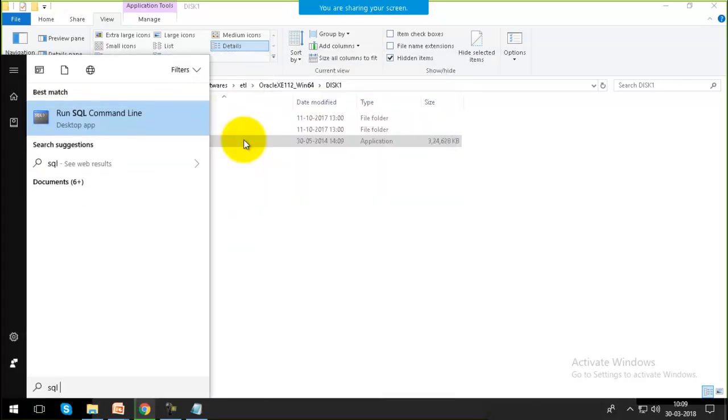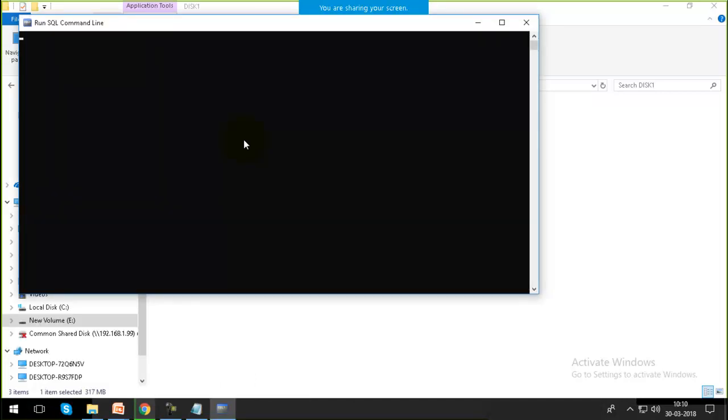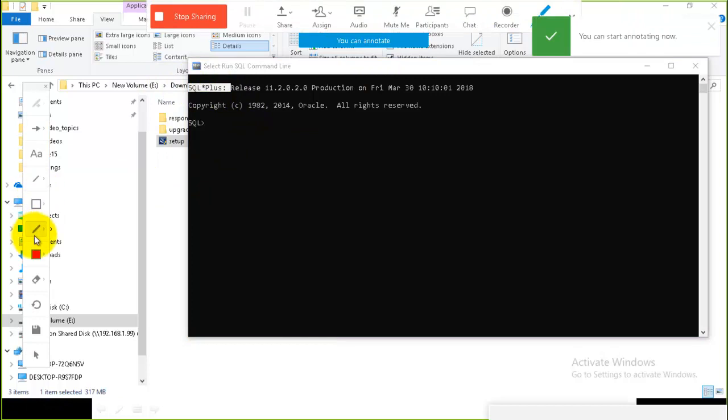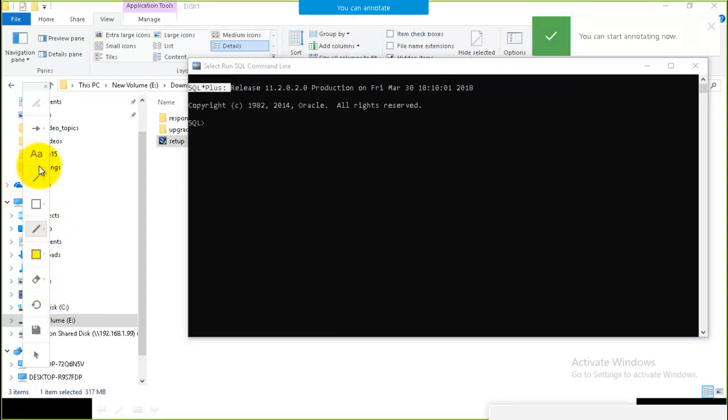After installation you'll get this command line for Oracle, and within this, can you see SQL Plus? This is what I want. So I just downloaded Oracle and installed Oracle. Which version? It's 11G Express Edition, right? And after doing the installation, we'll get this SQL Plus.